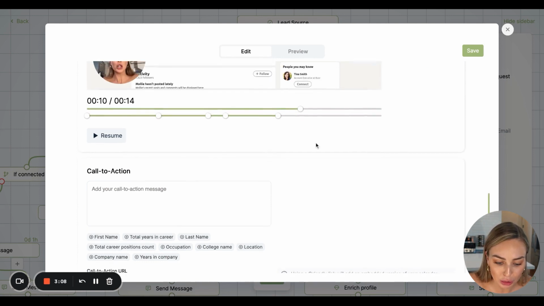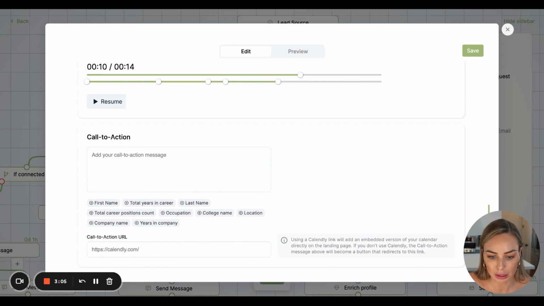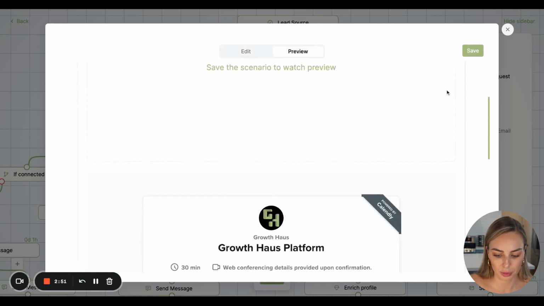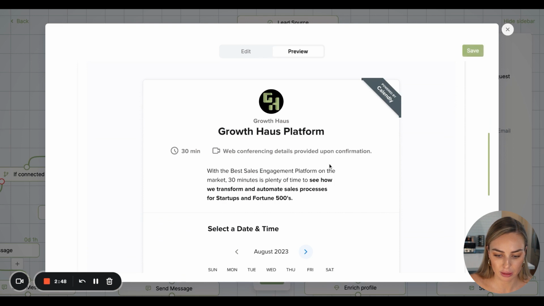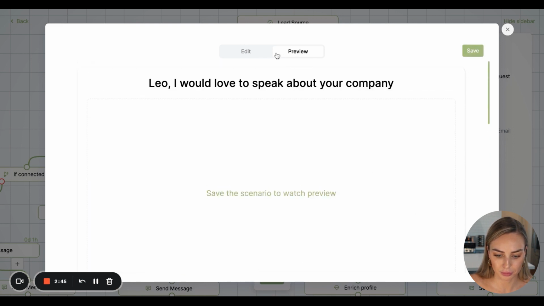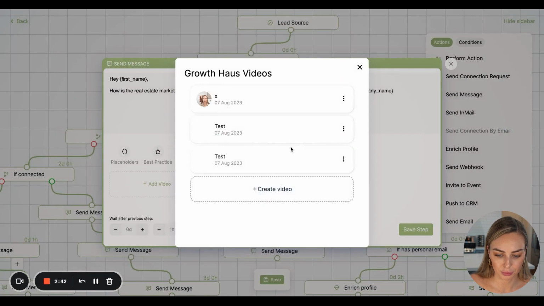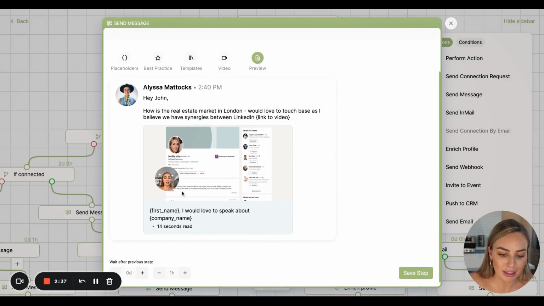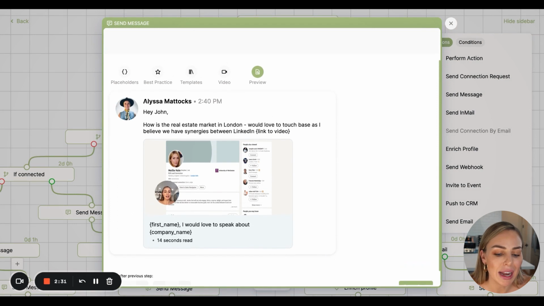But what this actually will look like is, let me drop in here my Calendly link, my Growth Haus. I'm gonna save this. And then it's gonna look like this. And it's gonna say whatever their first name is, their company name, and then they're gonna be able to click on this and actually watch you show their profile.